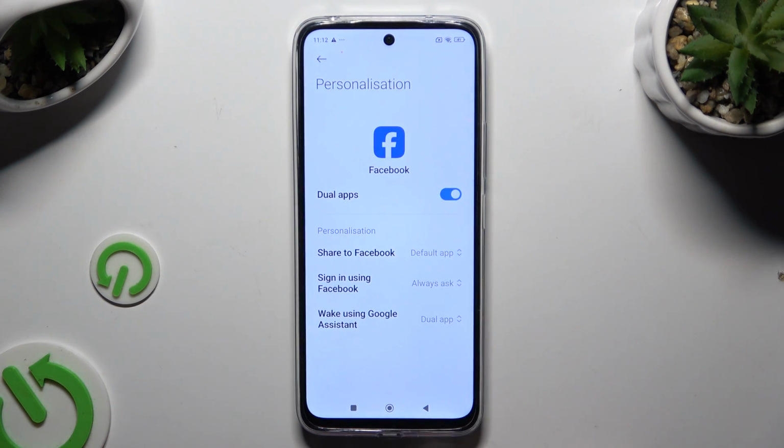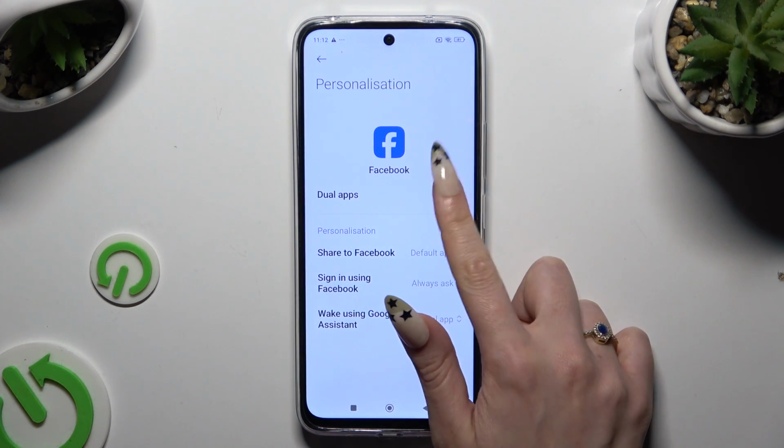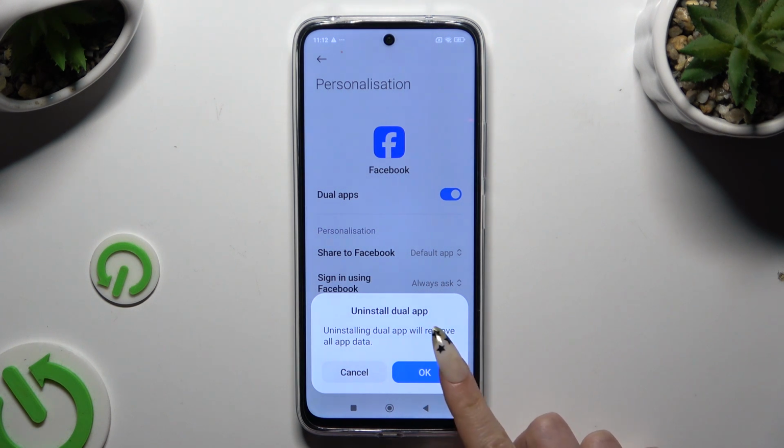If you wish to delete your clone, click on the same blue switcher and confirm your choice in the pop-up.